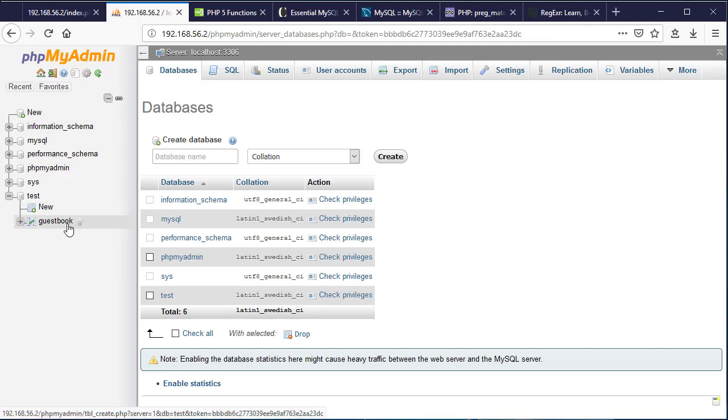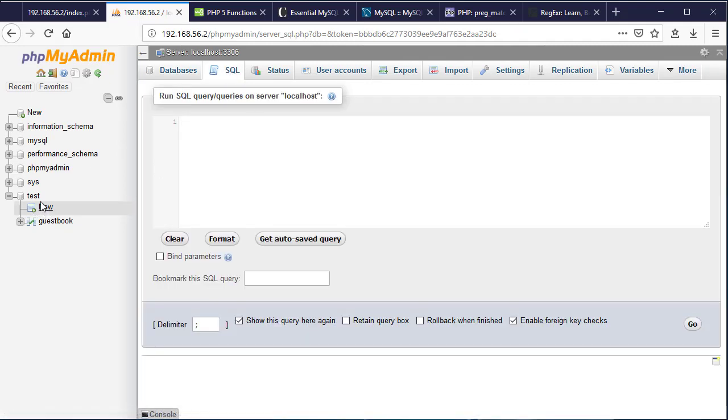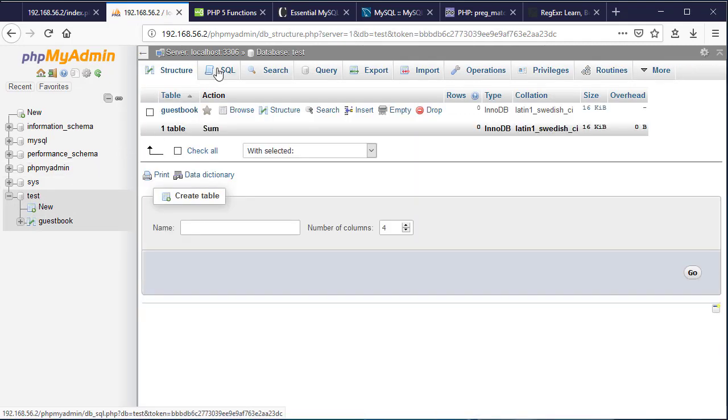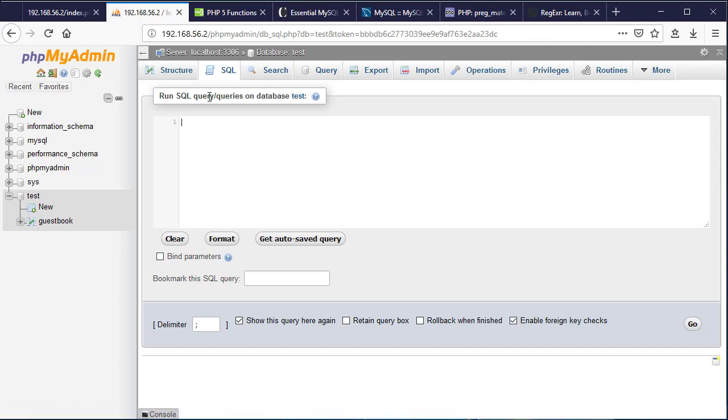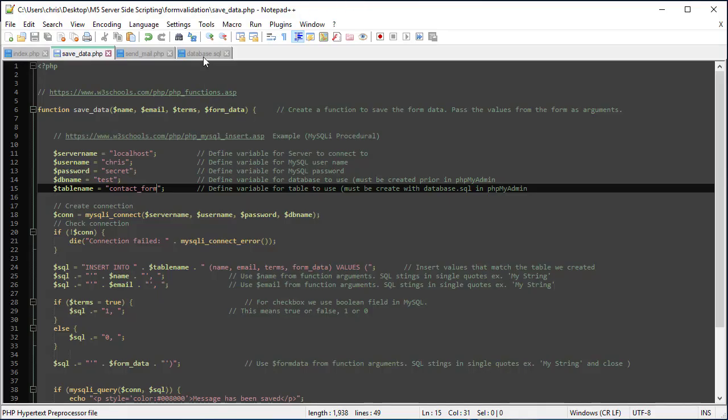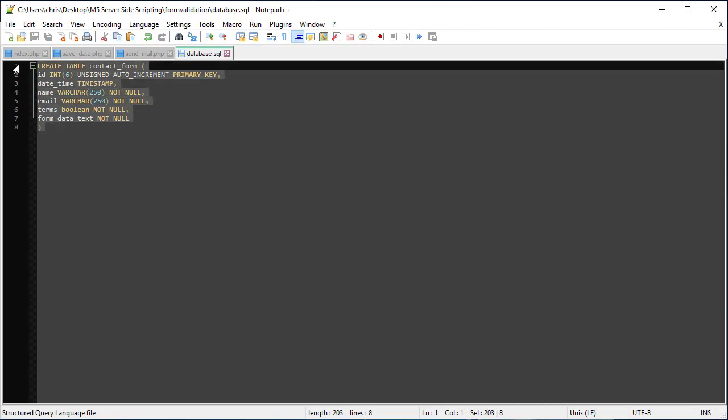To add in the table for our contact form, we're going to go to SQL. Oh, first we'll click on test, then we'll go to SQL, and it'll say run SQL queries on the database test. That's what we want to do. The database.sql file has the SQL code for creating a table. So this defines fields in our database. So this is an int. This is a timestamp, varchar. So these are like data types, just like PHP has.